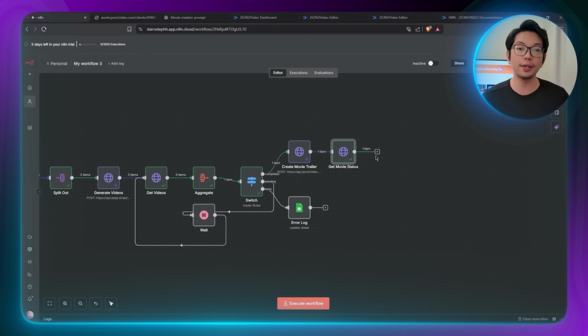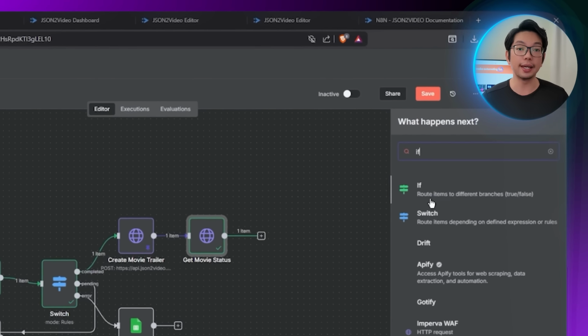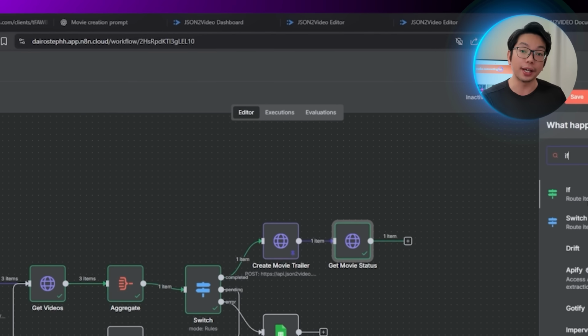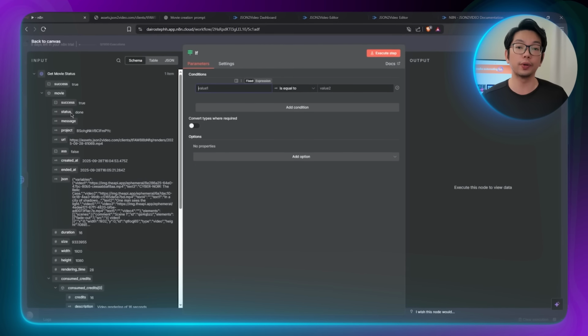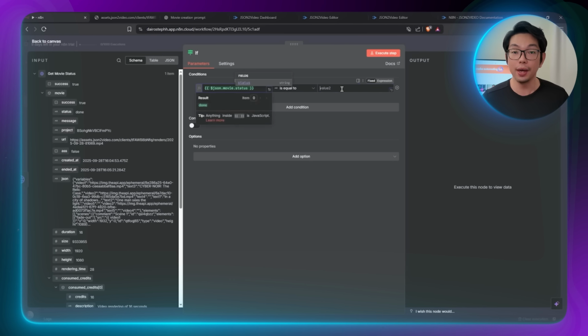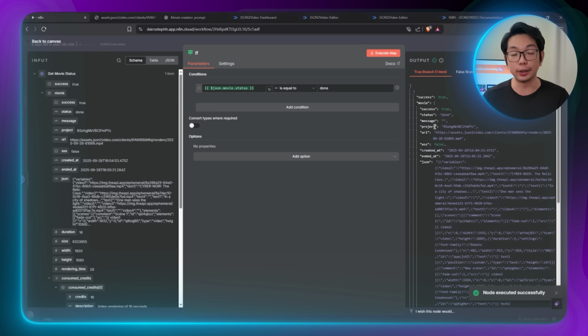is actually ready. After checking the movie status, the workflow needs a way to pause until the rendering is actually finished, right? So I'm going to add an if node here to the canvas and configure it so that it compares the movie status against the word done. If the status matches, the workflow continues down the true path, which means the render is complete. Now, if the status doesn't match, that's where I'll set up a loop.